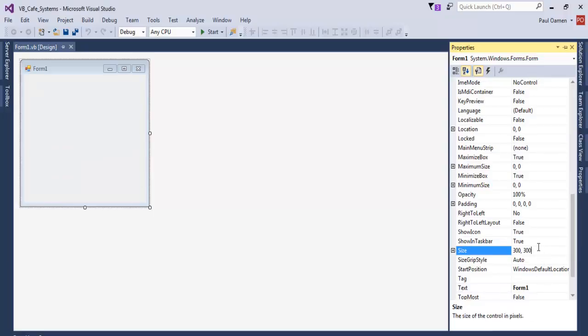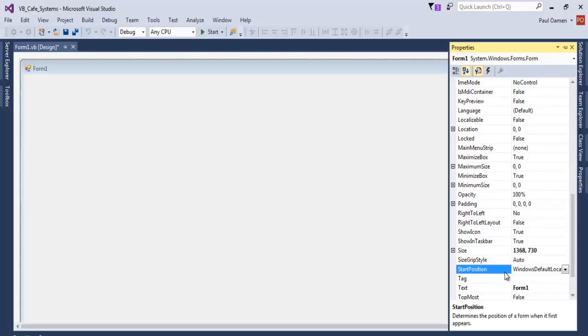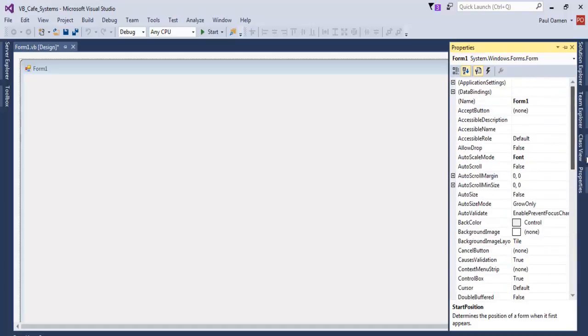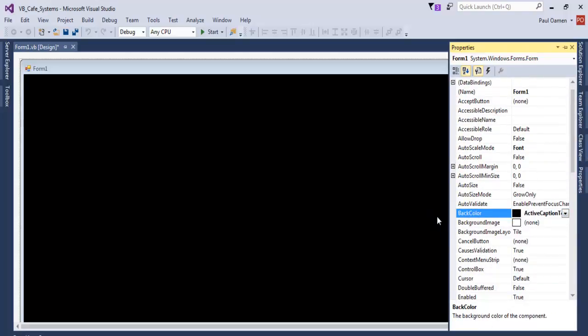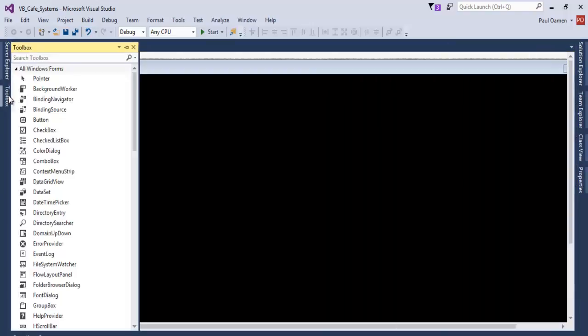What I'll do next is come to the size right there and change it to 1368 by 730. So that is the size. The next thing I'll do is where it says start position, I'm going to change that to center, and I will also change the back color to black or something dark. So that's fine. The next thing I'll do is get some components on board.